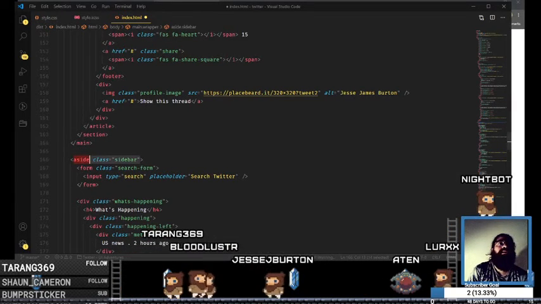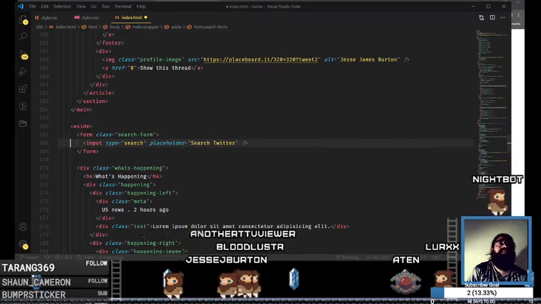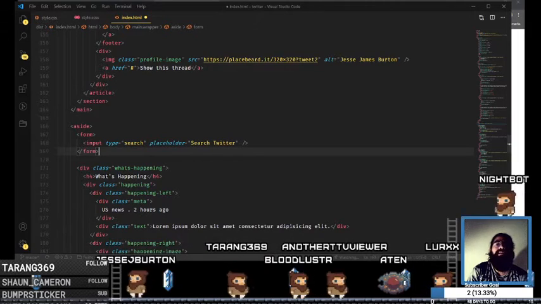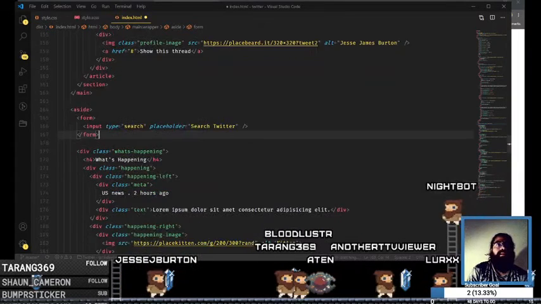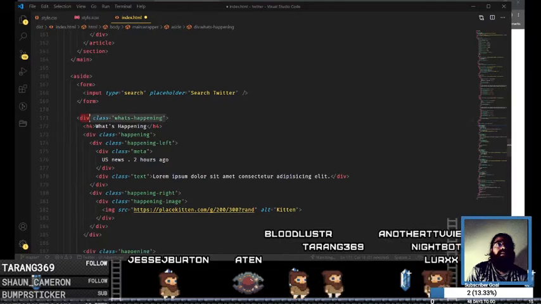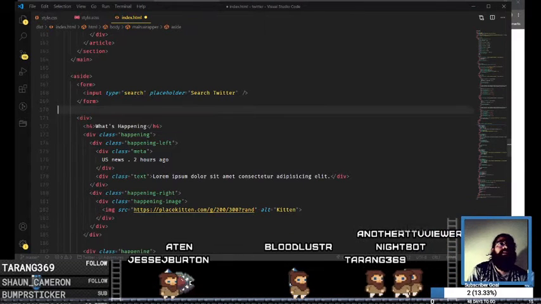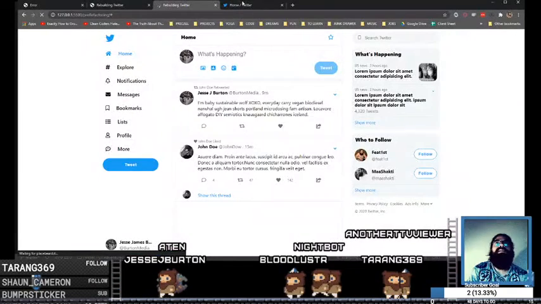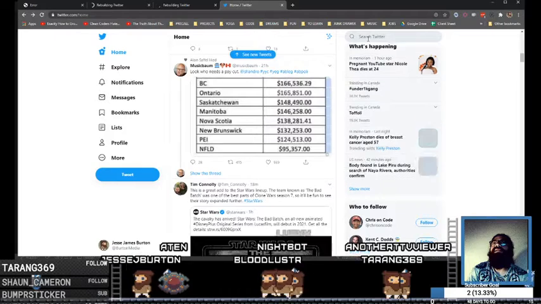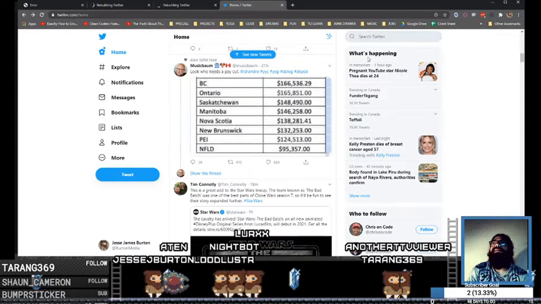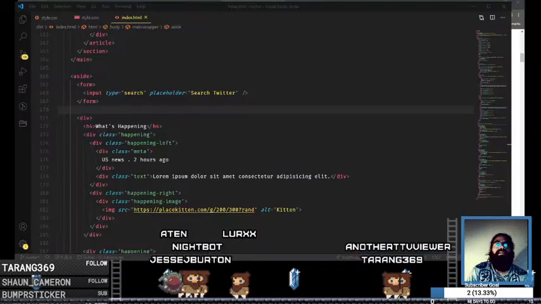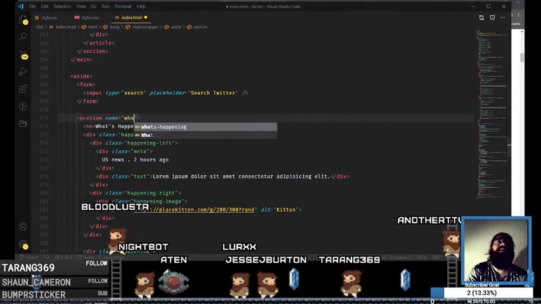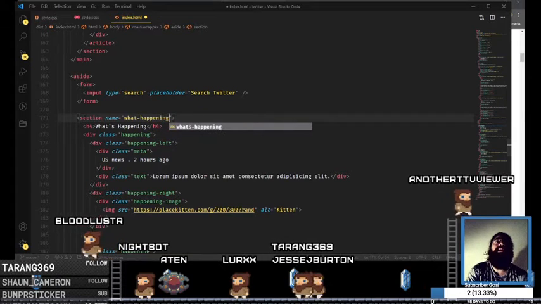So we have our other aside. And we'll leave that. We don't need a form or a class on the form. We'll get rid of the what's happening. So that gives us our search. That's this part here. And then our what's happening section. So that'll be a section there. So this will be a section with the name of what's happening.